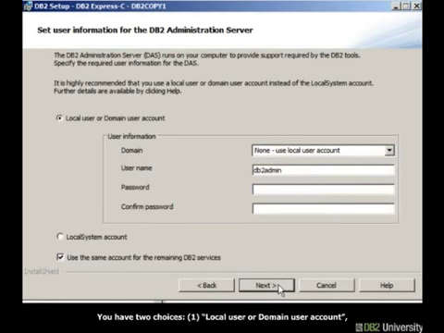You have two choices: local user or domain user account, which is the default, or local system account. If you plan to share resources with another machine, the general recommendation is to use option 1, local user or domain user account. If you don't plan to share resources with another machine, then you can choose option 2, local system account. Let's choose the default and then continue with the other fields.